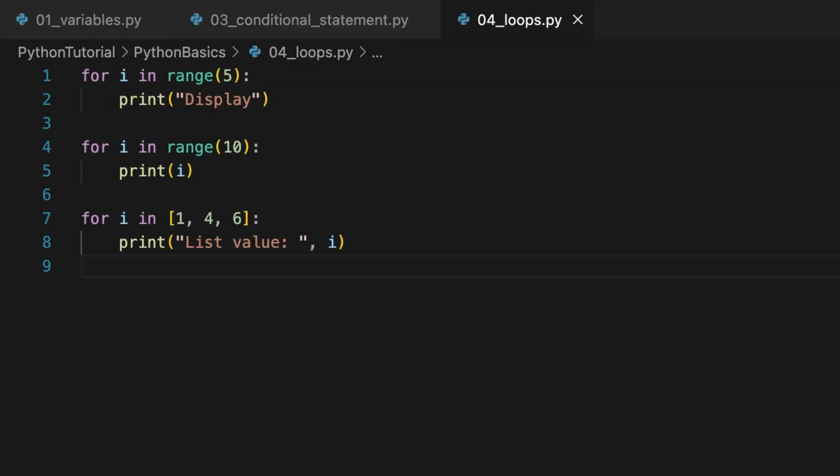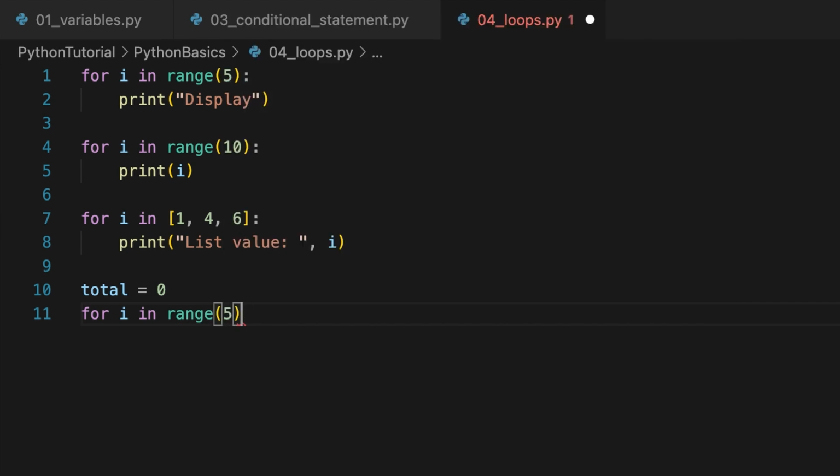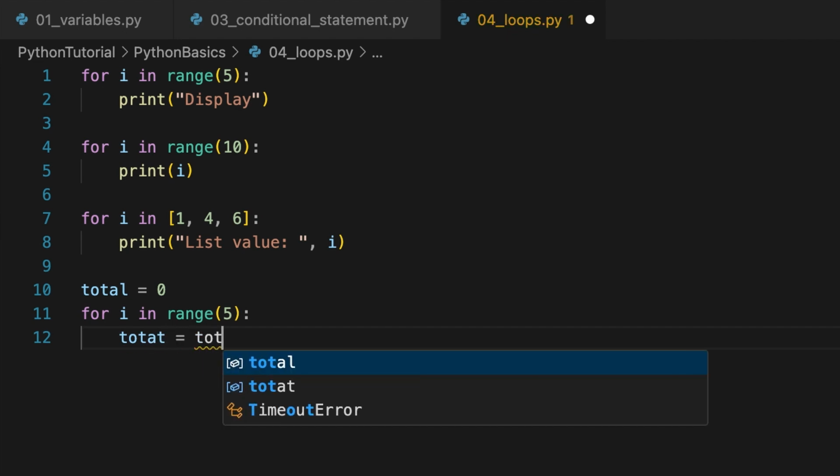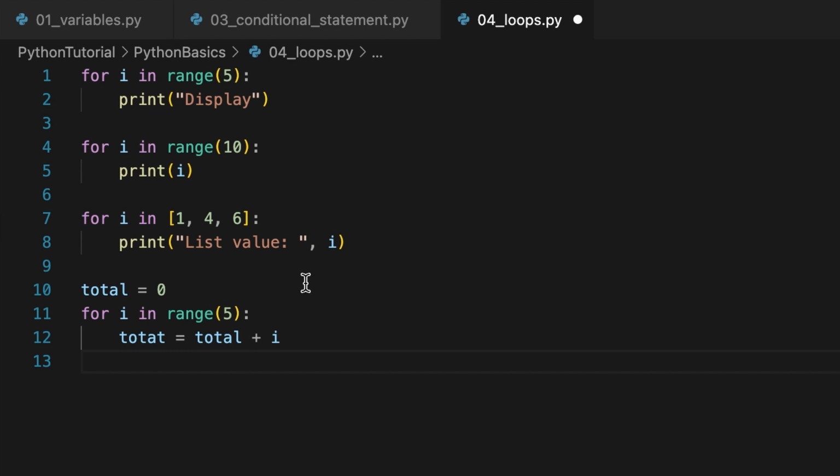Now let's calculate the sum of numbers from 0 to 4 using for loop. I'll write a simple code here. First, I'll declare a variable named total and assign value 0 to it. And in the next line, I will use for loop, for i in range(5): In the next line, I'll type total equals total plus i.